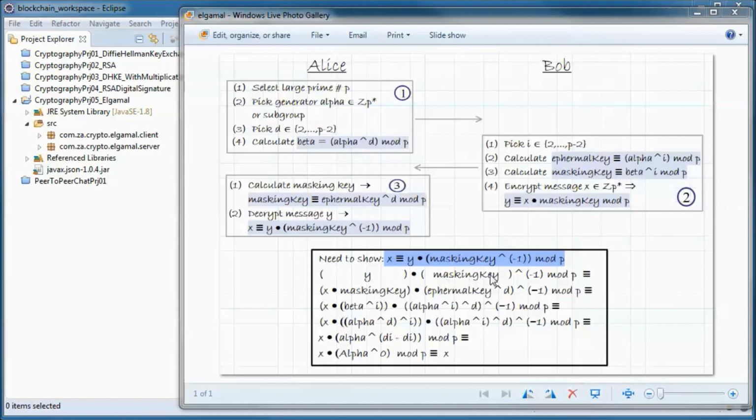And for the masking key here, we replace that with the ephemeral key to the power of d. So we have the inverse of that. And we replace the masking key with beta to the power of i here, and the ephemeral key with alpha to the power of i. And we replace beta with alpha to the power of d.